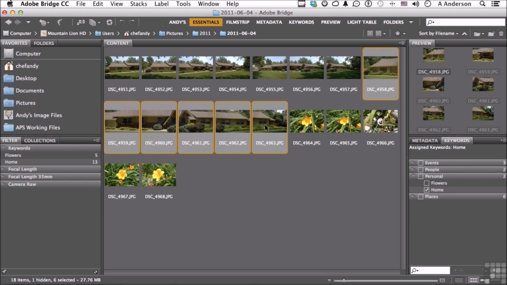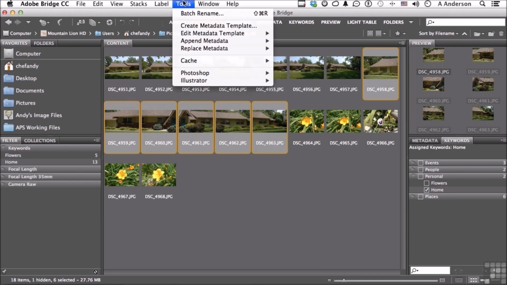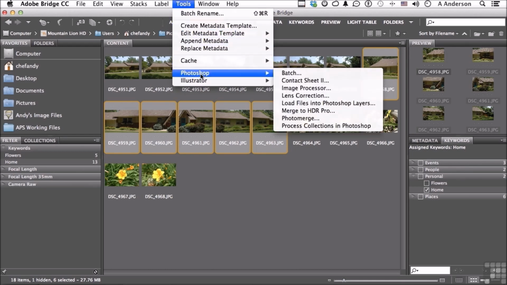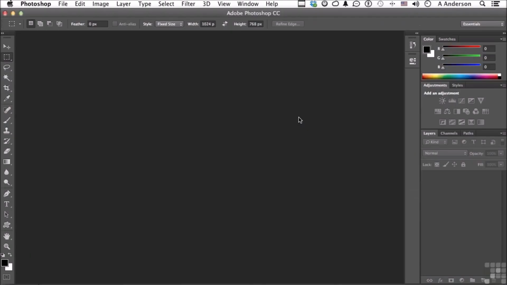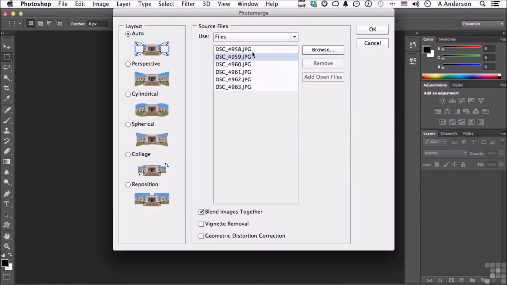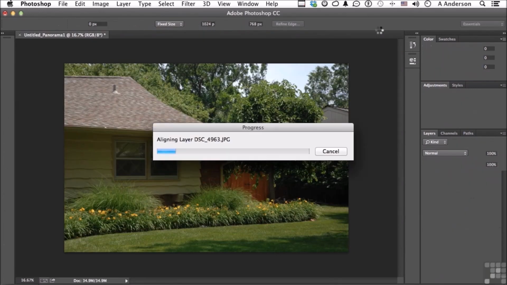Now I could open them in Photoshop and do that, but if I go up to the word Tools on the pull-down menu and go down to Photoshop, you've got batch processing. That would be all the batch stuff you do in Photoshop you can do here. Contact sheet, lens correction, but go all the way down to Photo Merge. In Photo Merge, basically you've got these images. I'll just leave everything at default. It usually works pretty good if you do that. And then just simply click OK. Here we go.